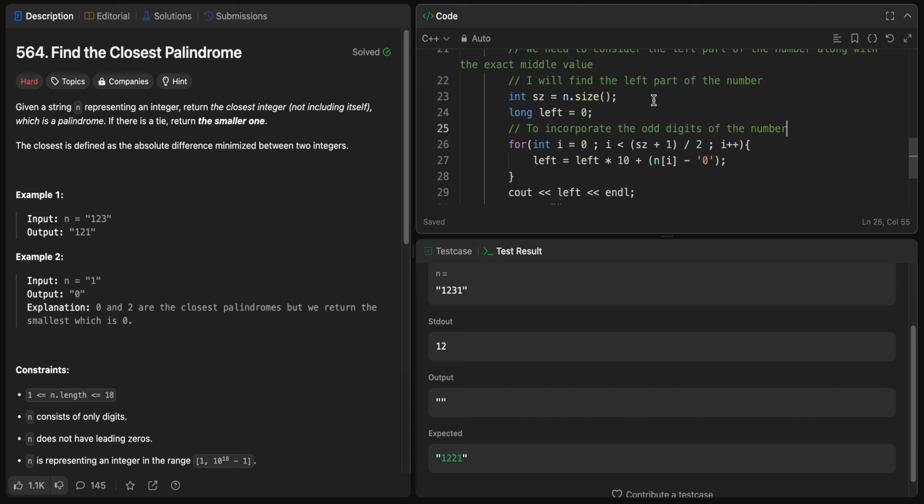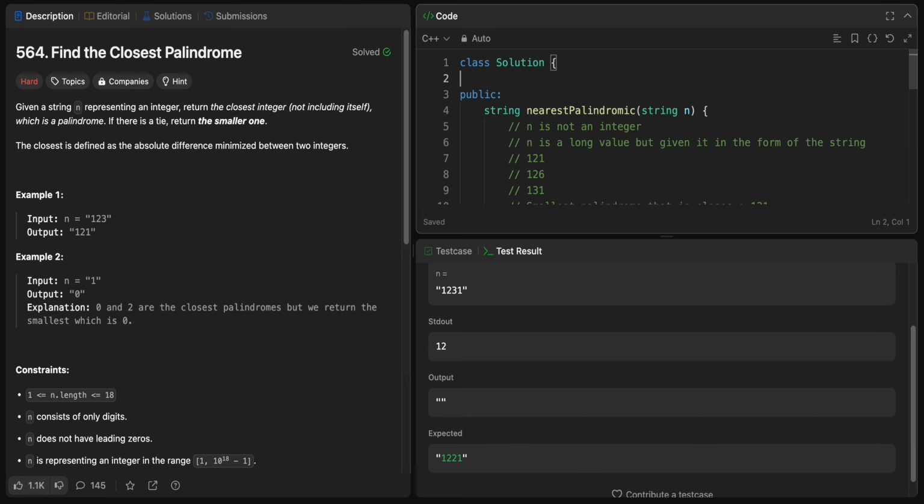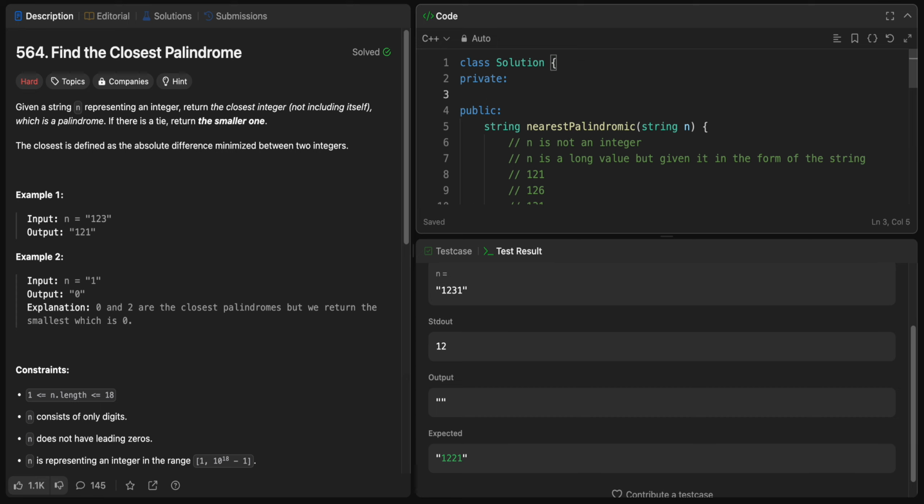And once having done that, I'll also create a private function over here. What I'll do is, now I'm having 1 2, but I need to add the mirror image of it to the right part of it. So I'll just call it generate number, with long current number, and I'll call it bool odd.